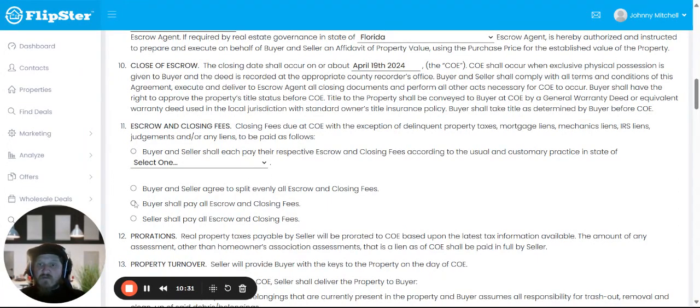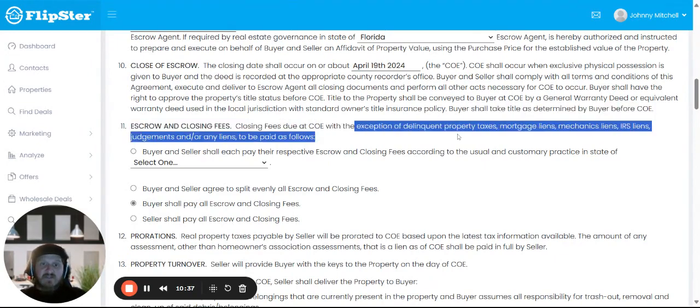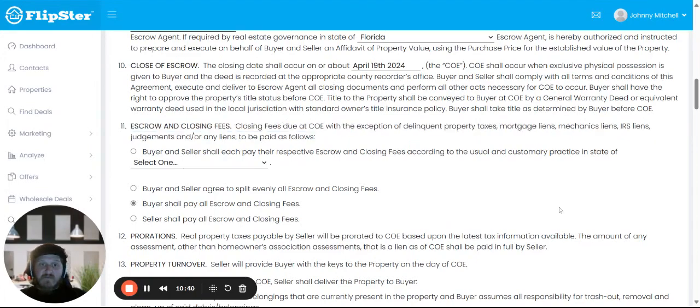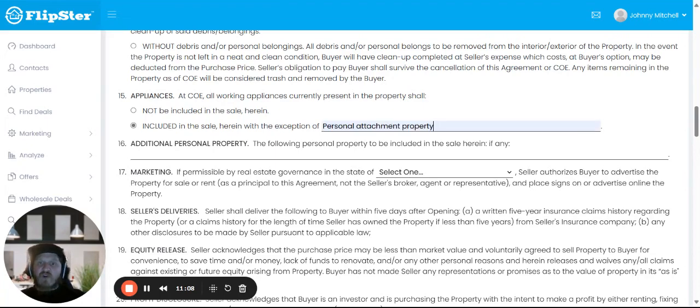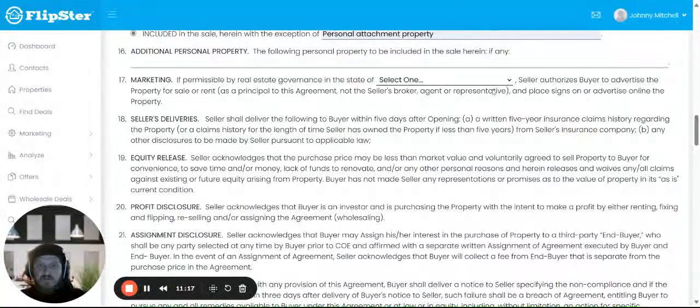we go down here to this one. Buyer shall pay all escrow and closing fees. Again, with the exception of any of this stuff. Okay. Come on down. We're almost done with it. Appliances, anything that you want left in the house. At close of escrow, all working appliances currently present in the property shall either not be included in the sale or be included in the sale herein. I always say included. You don't need to worry about taking nothing out, with the exception of personal attachment property. That's all I say. You always got to put the state here, Florida.